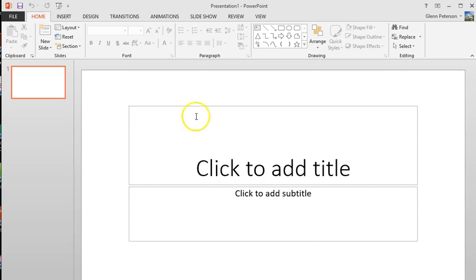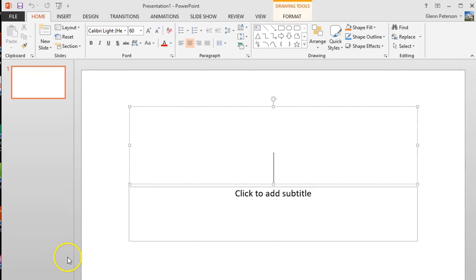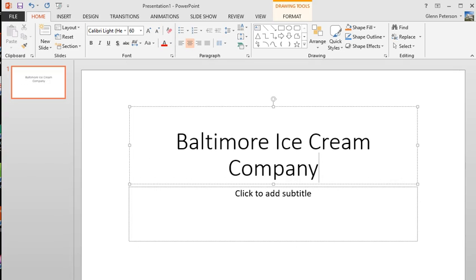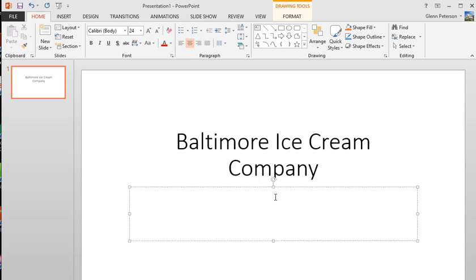And you'll notice I have a couple of boxes here. These are called placeholders. This is where you place information into. Notice it says click to add title and click to add subtitle. So I'm going to click and I'm going to add the following title. Baltimore Ice Cream Company. It's that quick. And down here I can click to add a subtitle. I'll put in my name. And I'll press the Enter key and I'll give myself a title. Great. I'm the president of the Baltimore Ice Cream Company.